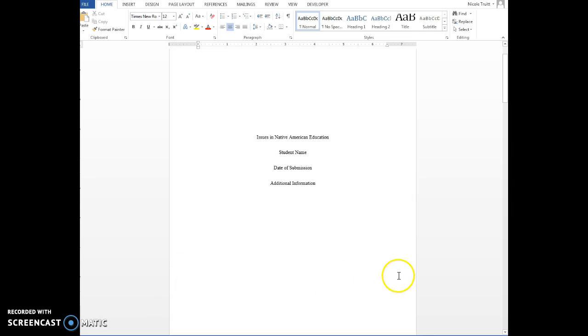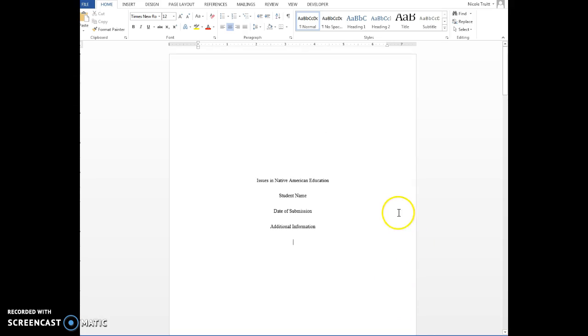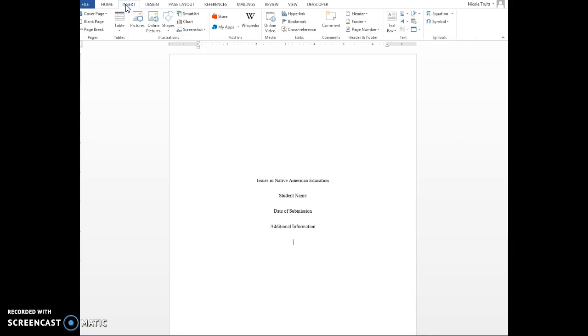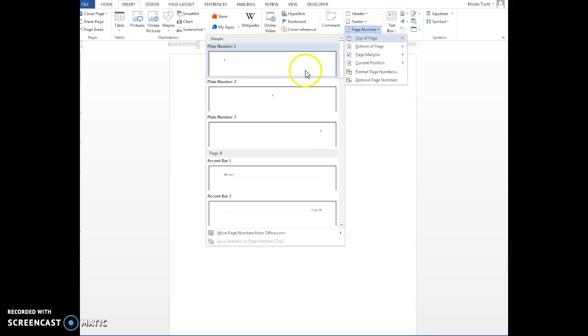Once you have that information centered and double spaced, and your title page is fine, we're going to add now a running head. We do this by choosing the Insert tab. We're going to insert a page number, not a header. This is going to work better. Choose top of page, and the third option is plain number 3.